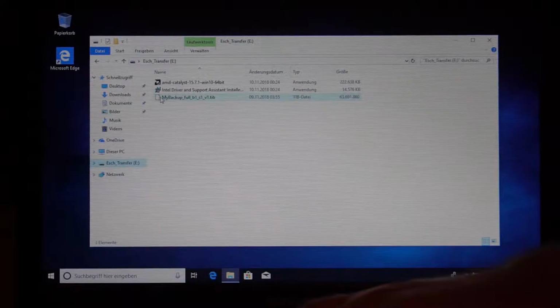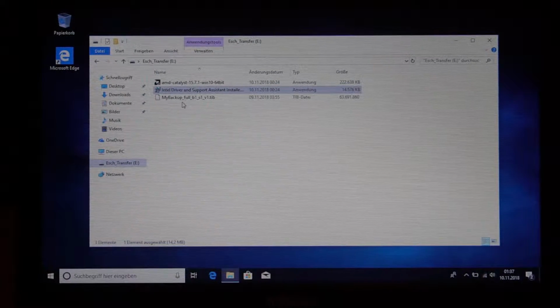The external hard disk contains the downloaded drivers and the Acronis image of the system. I will start with the Intall drivers because the chipset provided by Intall is the key component for the machine.